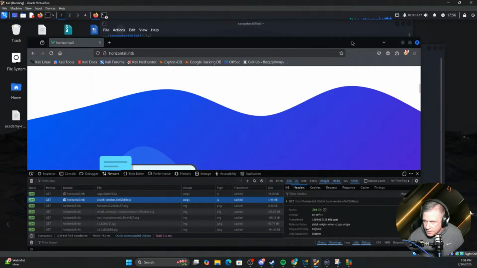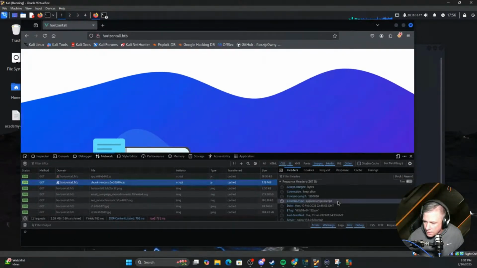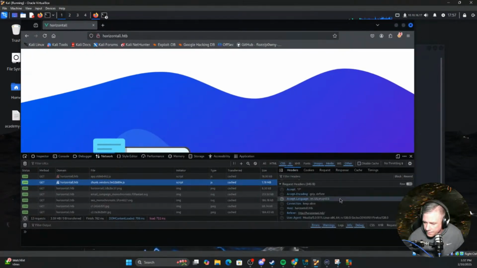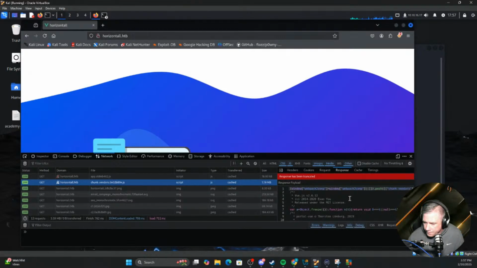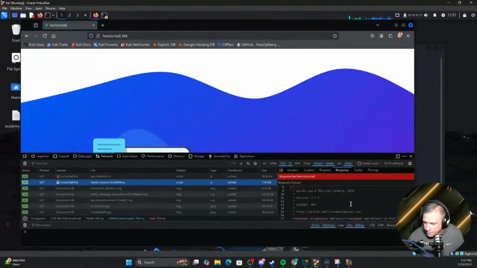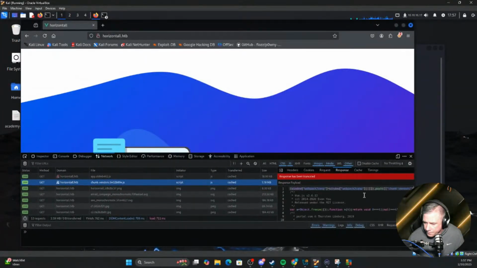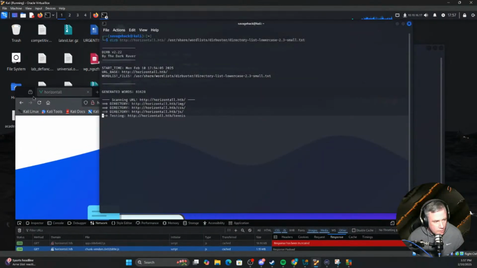No cookies. Let's see what these headers. Whole lot of nothing. Whole lot of nothing. Hopefully the scan will give us something back. And if not, we can check for subdomains as well.